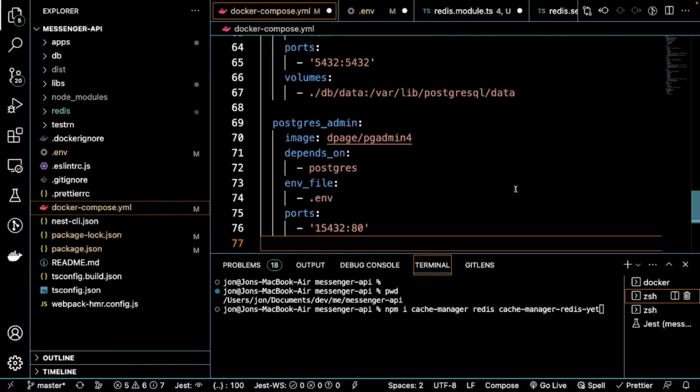Let's get the Redis data store into our microservices application. We can start off by installing our dependencies by running npm i for install. And then we'll get the cache-manager, cache-manager-redis-store, and the cache-manager-redis-yet.